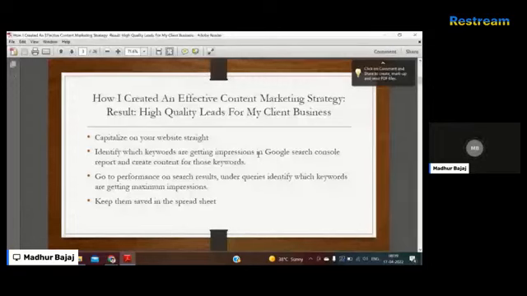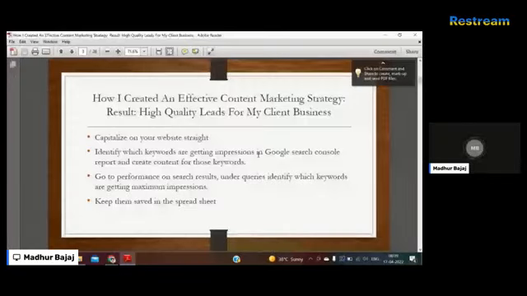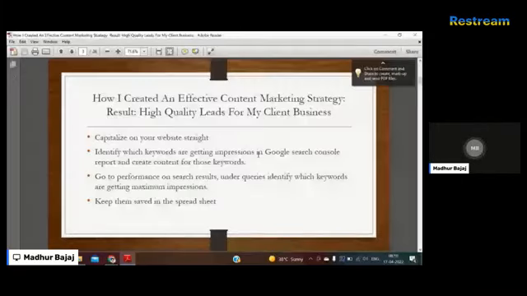You have to go to performance on search results. Under queries, identify which keywords are actually getting you maximum impressions. Then you have to keep them saved in a spreadsheet. That keyword report has to be saved in the spreadsheet. So let's move forward.